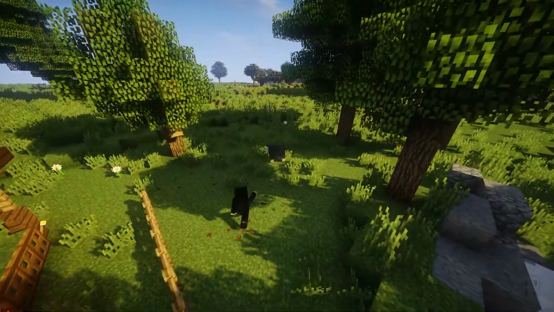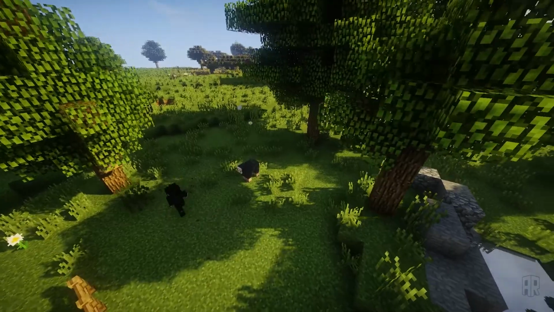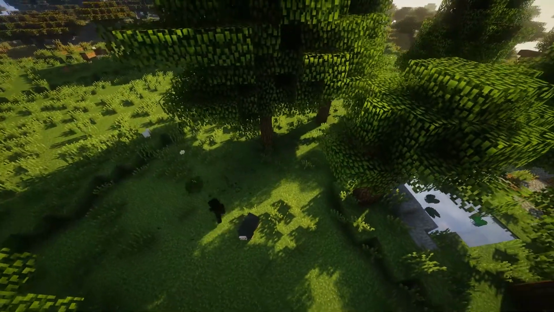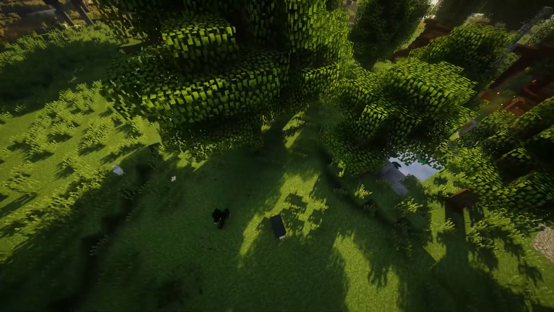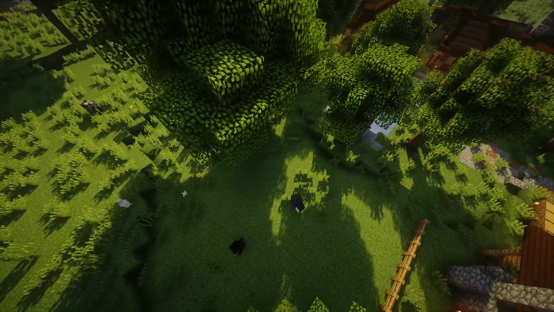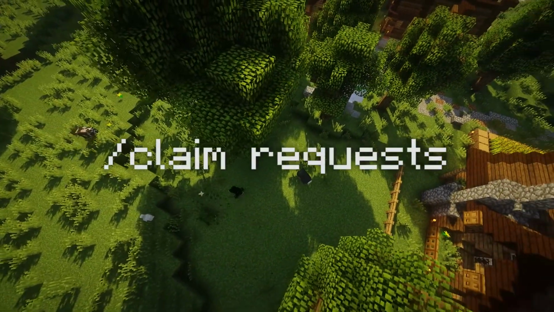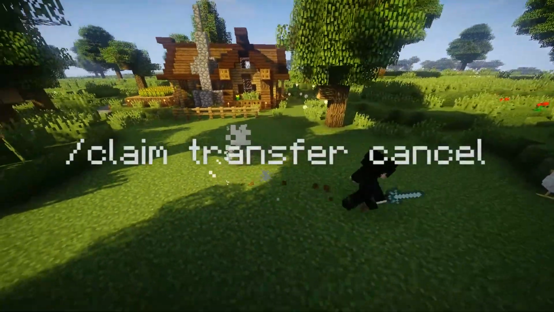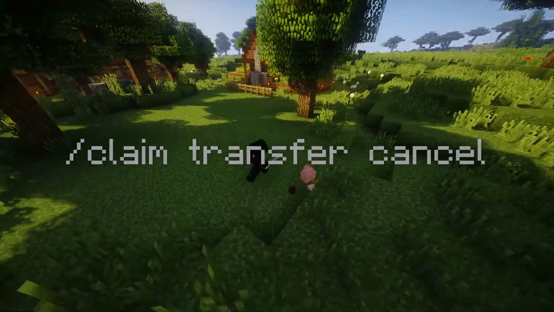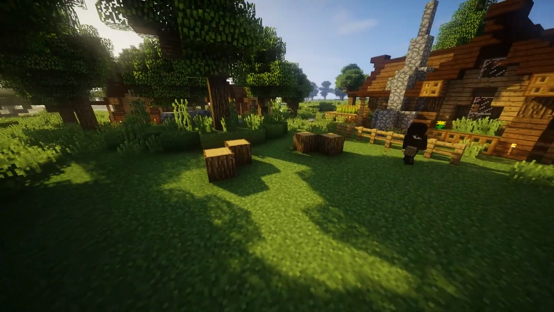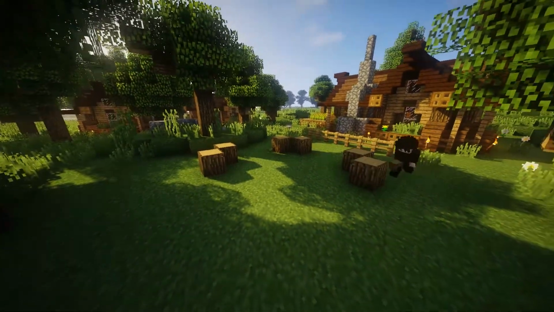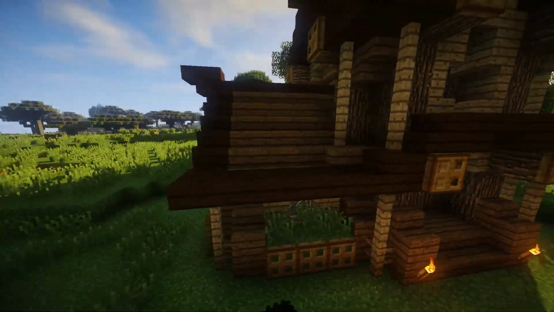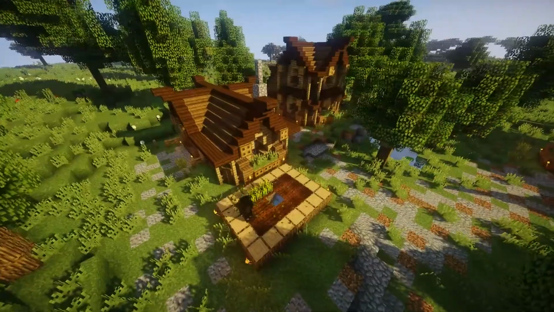Lastly, if you wish to transfer your claim to another player, you can use the /claim transfer command. After confirming this action, the target player will receive a request to either accept or decline your transfer using the /claim requests command. You can cancel a request while it's still active using /claim transfer cancel. If and when the transfer is complete, you will automatically be reimbursed all the tile credits used on the claim, and the new owner's credit balance will be deducted accordingly.